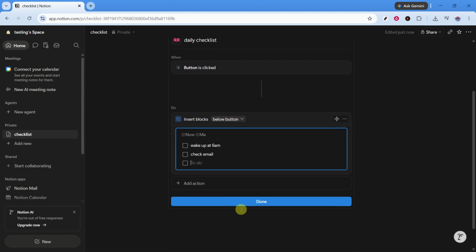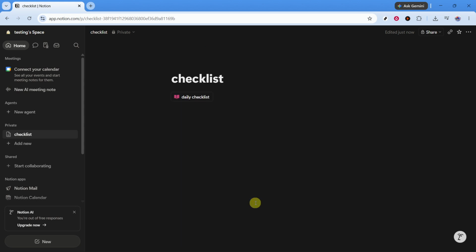After saving, you should see the button appear directly on your Notion page with the name you gave it, such as Daily Checklist. To test it, click the button. Notion should immediately insert the blocks you configured, including the date mention, your name mention, and the to-do list items. If that happens, your template button is working correctly.